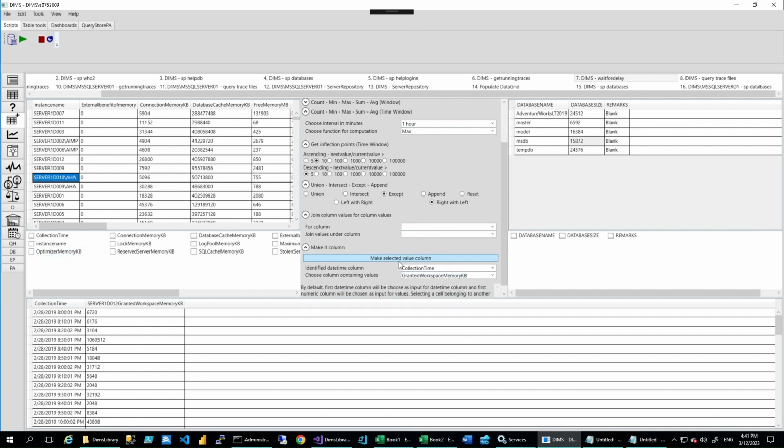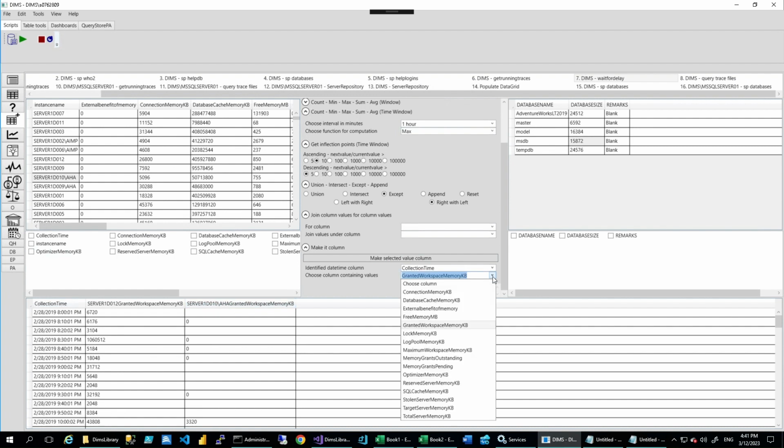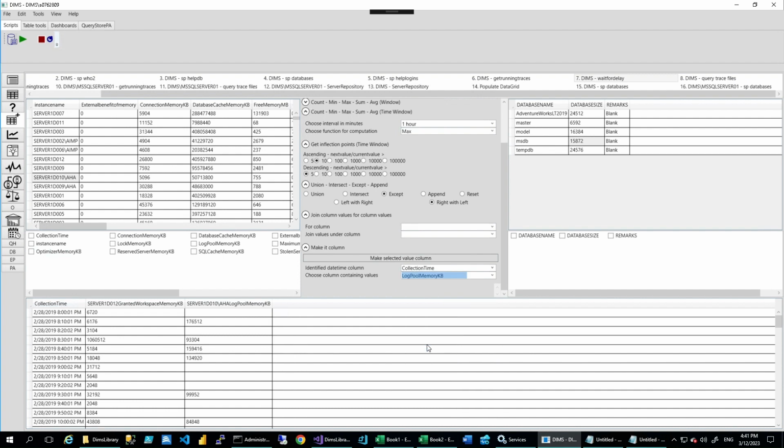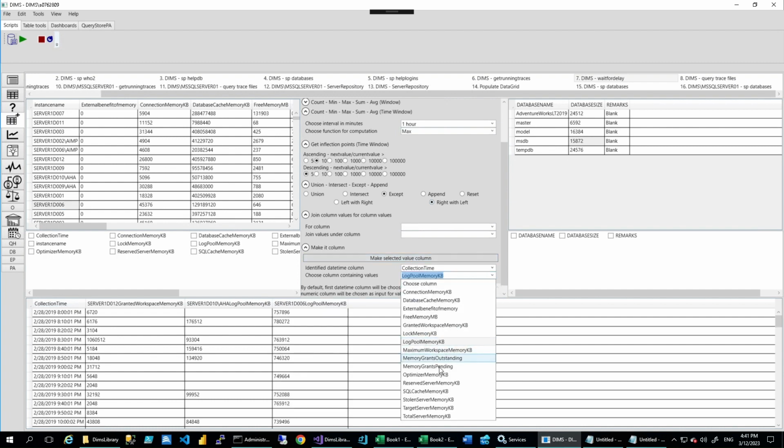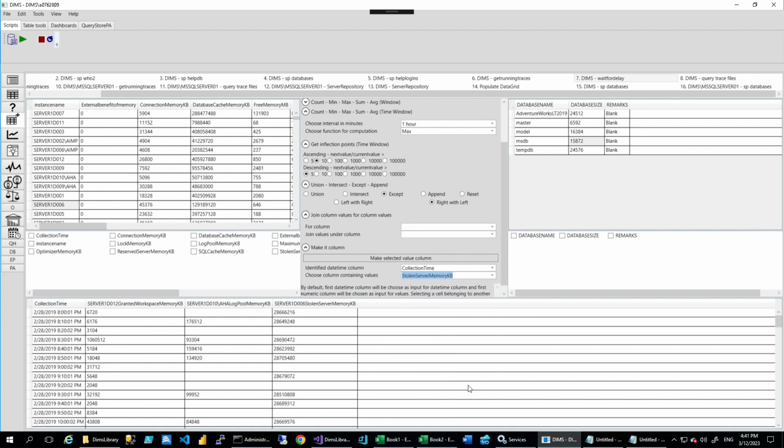I will choose make selected value column. It will use granted workspace memory, but let's suppose that for the server 10, I want to have information for a different column. You'll just choose the value here. And let's suppose that I want to see the information also for this. You'll select make it column, and if you want values for a different counter, you'll do it like this. And this is a different way to display the data from this table in another meaningful way.